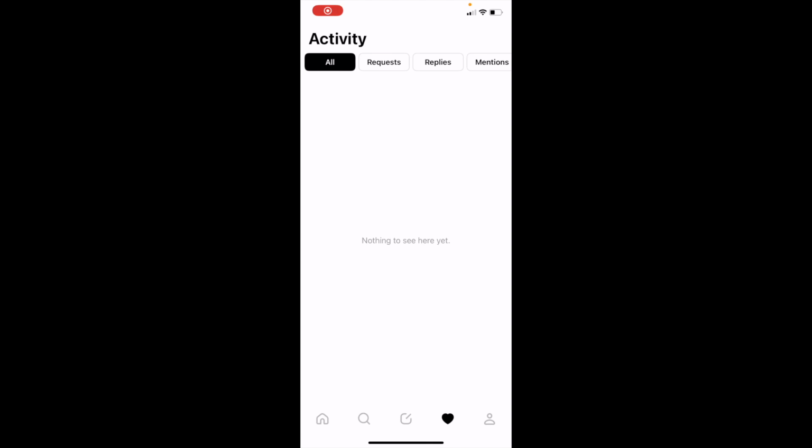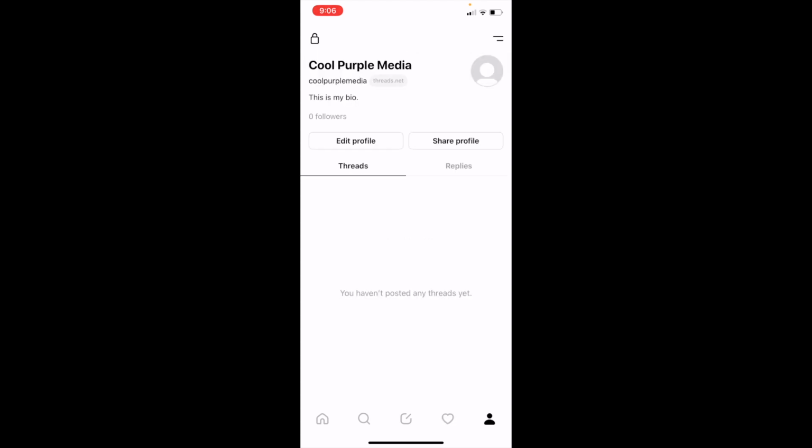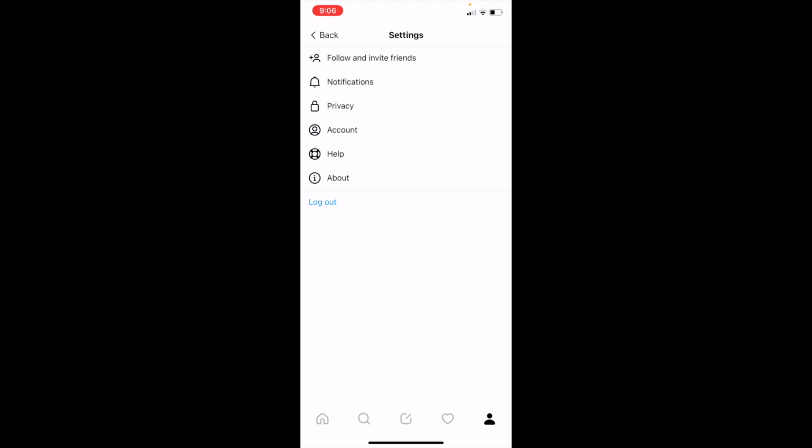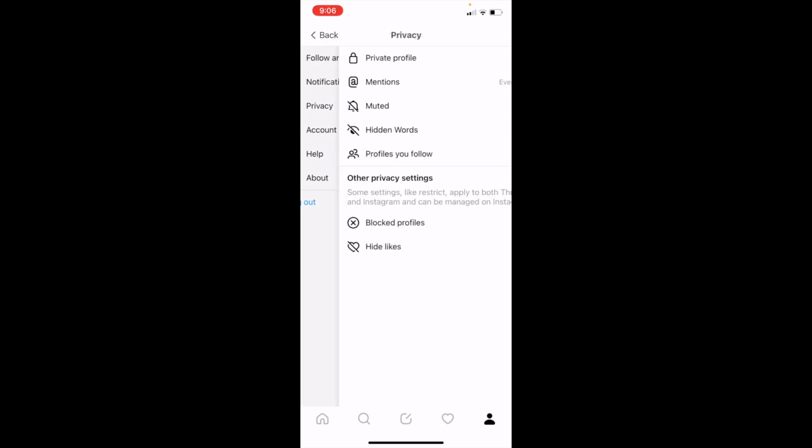So in this Threads tutorial video, I'm going to be showing you guys how to manage custom words and phrases on Threads. So once you have Threads opened up on your device, go down to the bottom right and press on the profile icon. Now once you're in this screen, go to the top right and press on the two horizontal lines. Now what I want you to do is go to where it says privacy and press on privacy.